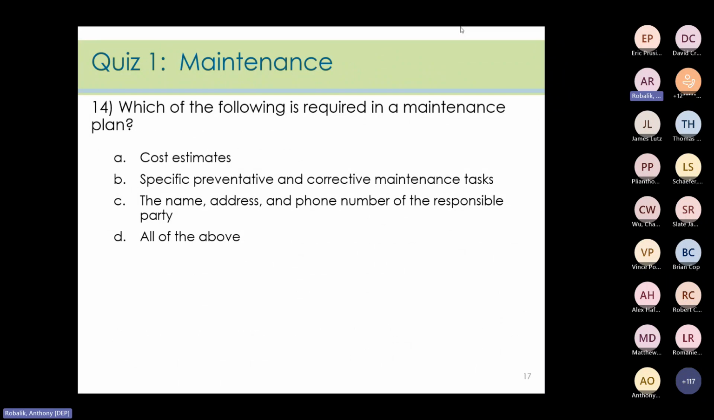Okay, question 14, which of the following is required in a maintenance plan? And the answer to this is going to be D, all of the above. So this was covered in the maintenance presentation. The maintenance plan must include preventative and corrective maintenance tasks specific to the BMPs used on site, the name, address, and phone number of the responsible party, and it must also include cost estimates for the maintenance tasks as well.